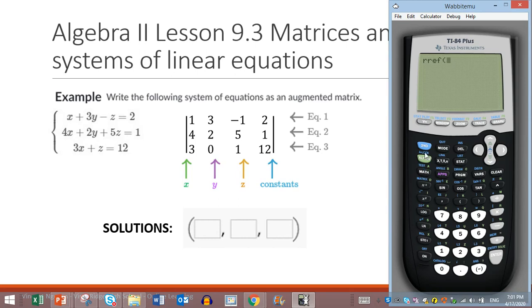So you want to go back to matrix, second matrix, and then you hit under names, you select matrix A, which is the one we just built, right? So you just hit enter, or you can press 1, and then I close the parentheses, and then I hit enter again. So there it is right here.